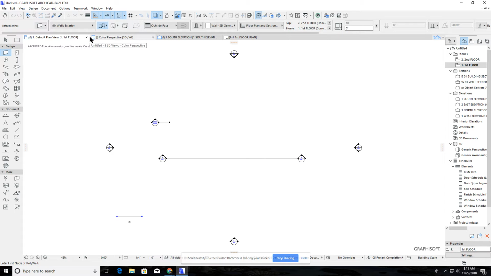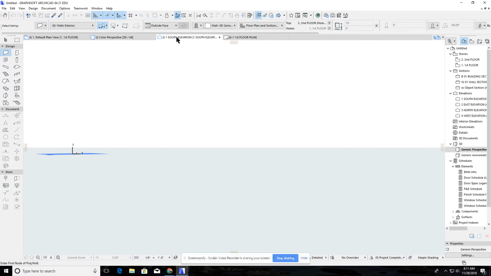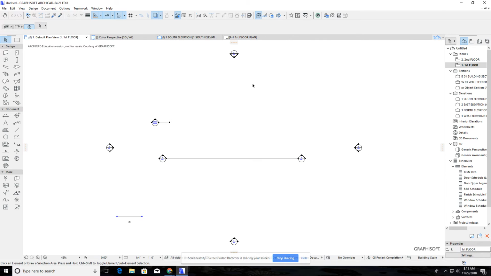Up here at the top, it starts out with the first floor. Whenever you come in, and we'll talk about this over here in the navigator, you've got perspective views, an elevation, and usually a floor plan, which is the layout. But we'll talk about that later. So we'll just go back to this default plan view. All right.